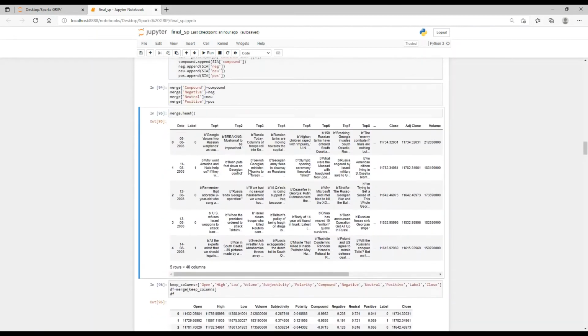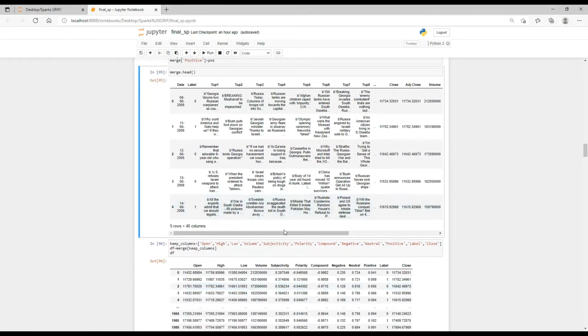As you know, we don't need the columns stock on top 2, top 3 till top 25. We don't need those, and also we don't need the combined news column now.